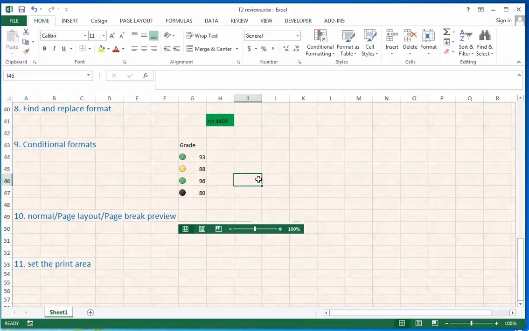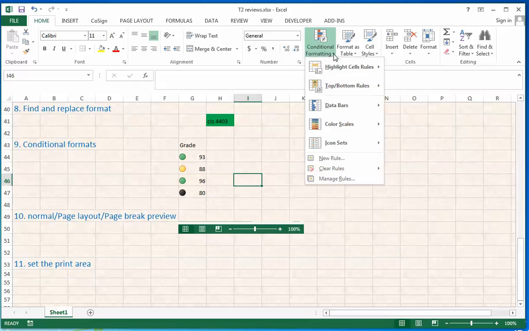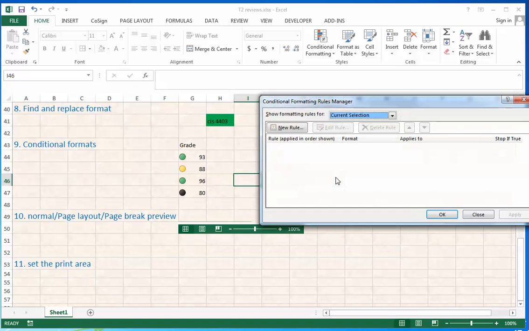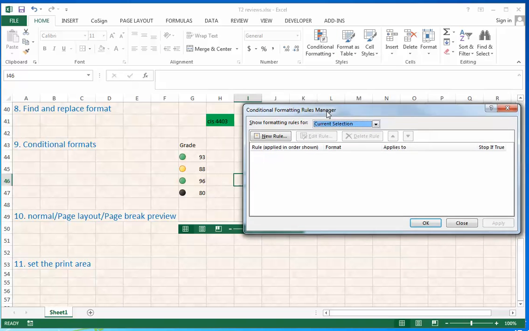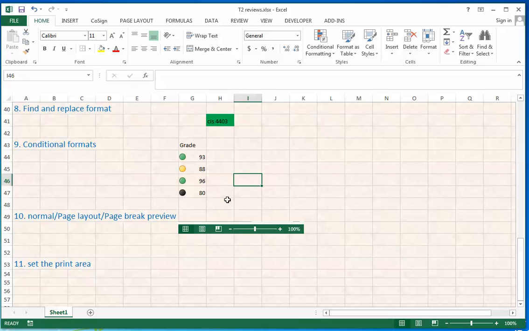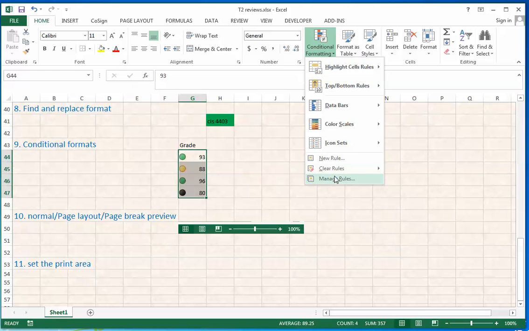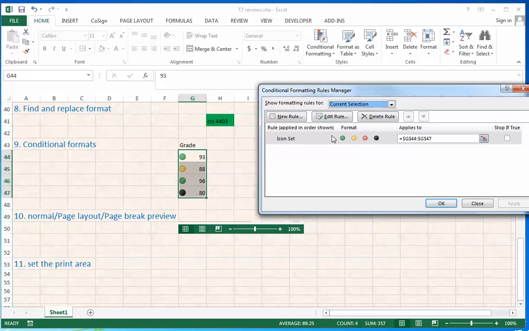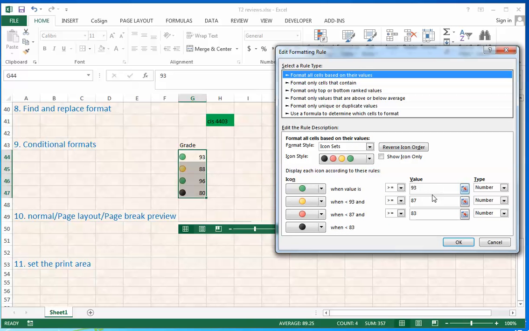Well, how about if we want to change it? So we can go to conditional formatting, and we can manage rules. So here we have a rule. First we select this area. We go to conditional formatting, manage rules. This is the rule we just used. We can edit the rule. We can change any number as you want. We can have other conditional formatting. We will learn more later.